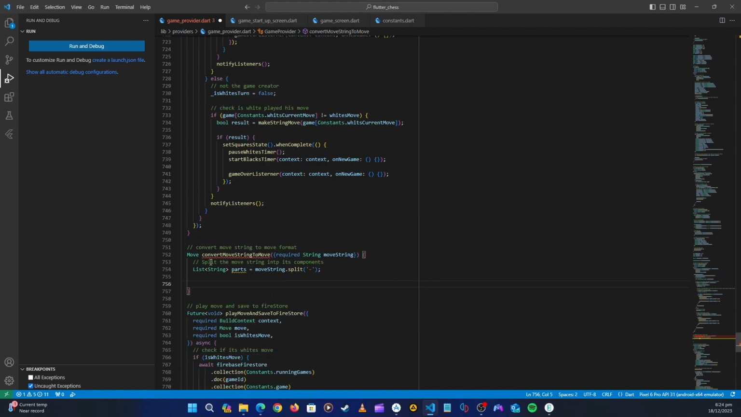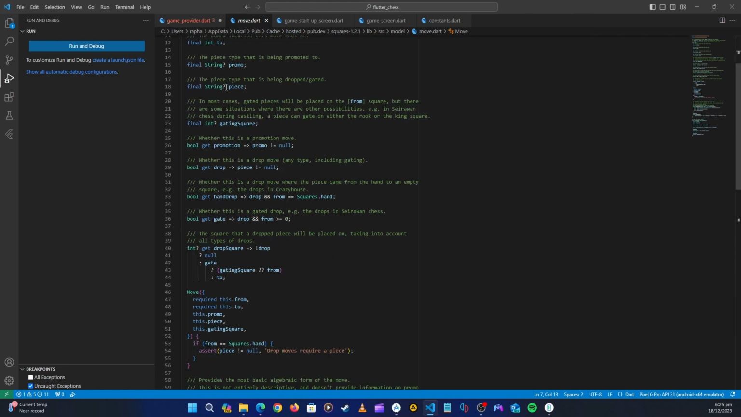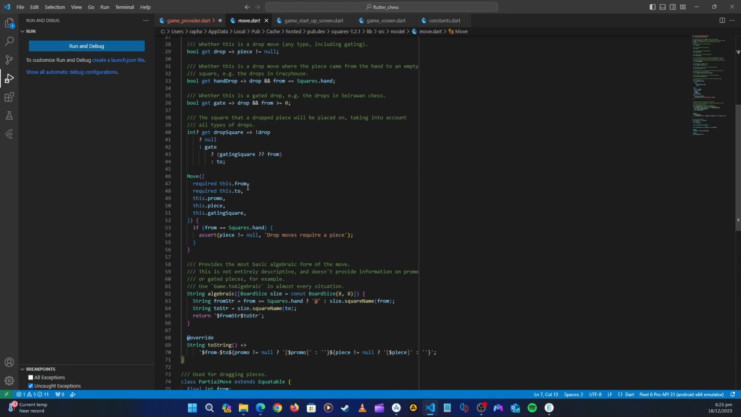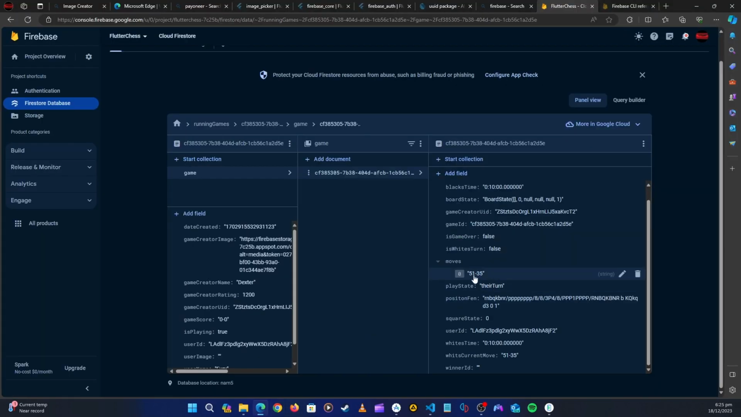Okay, so if we go in this move, let's follow this method. This is a move from the package. Okay, so you can see it's got the required from, to, and then it's going to have the promotion if there's promotion, and then the promoted piece and the square it's going to, which is the algebraic that we were getting. Now here we need to get the from and to once we split it. Okay, the from is the first part, which is coming from 51 going to 35. Okay, that's how it is.